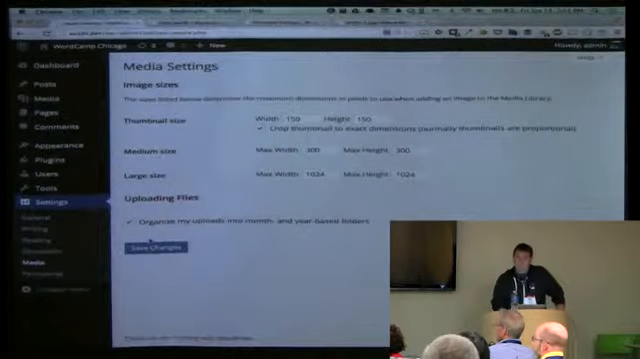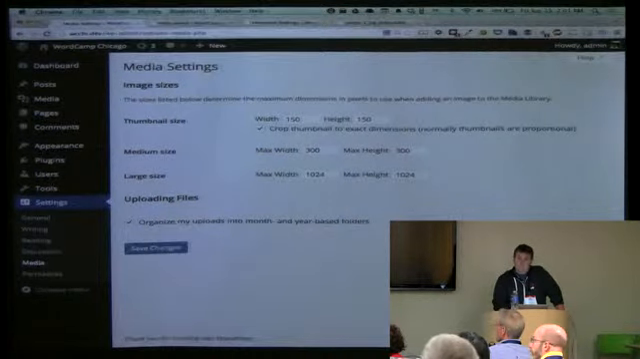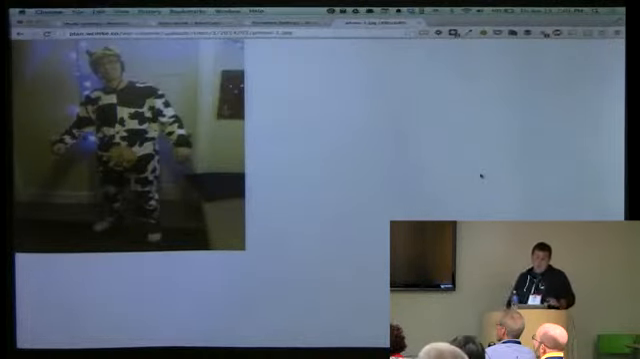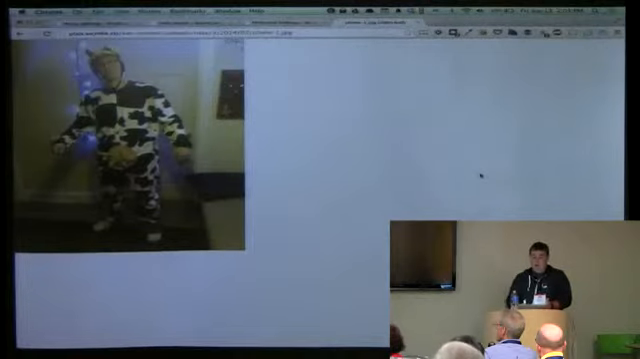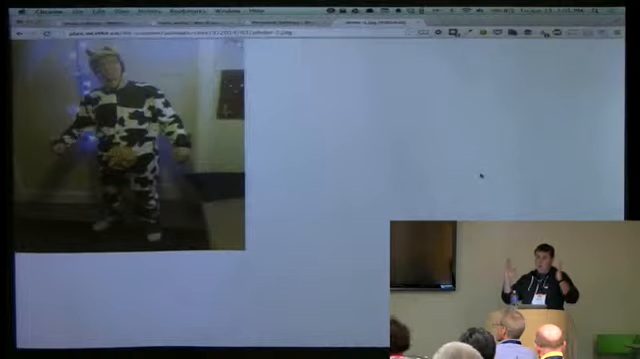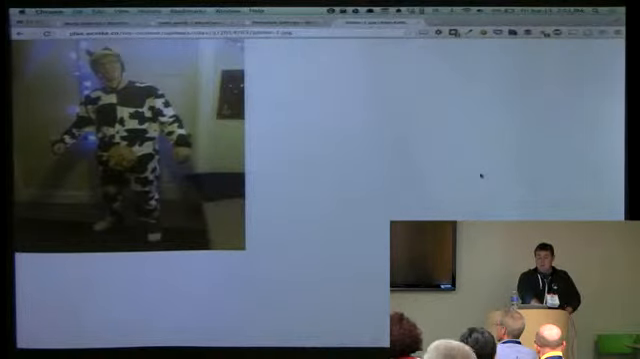When you say crop to exact dimensions, that means it's going to change the image. So say this picture of Brad here. What it will do is take it and shrink this down to the smallest size.